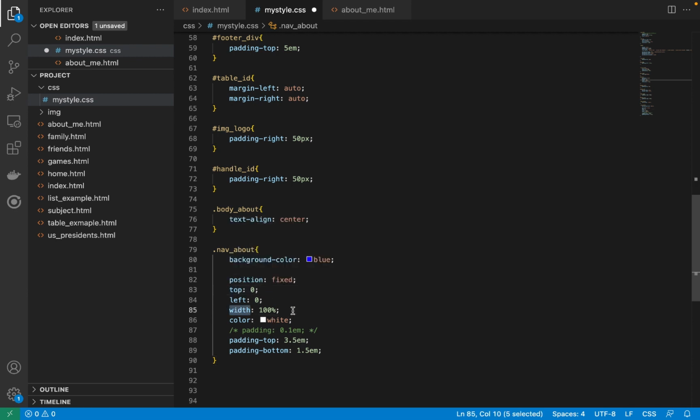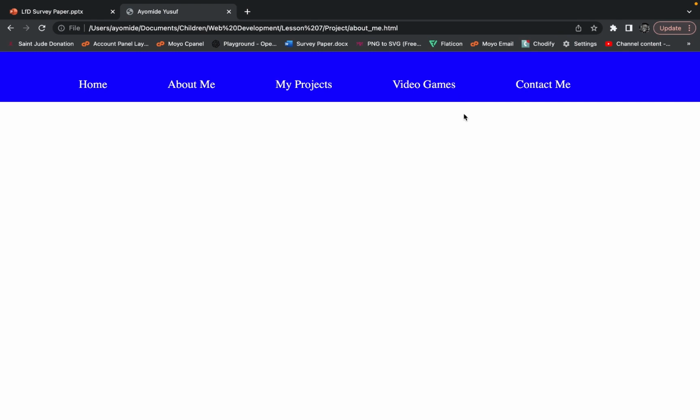Then the width should be 100%. Then it shouldn't be away from the left. Again, you should know padding top is space, and padding bottom is also space at the bottom. So let's see how this looks. Okay, see, this is making more sense. You can see that this color is kind of blue.